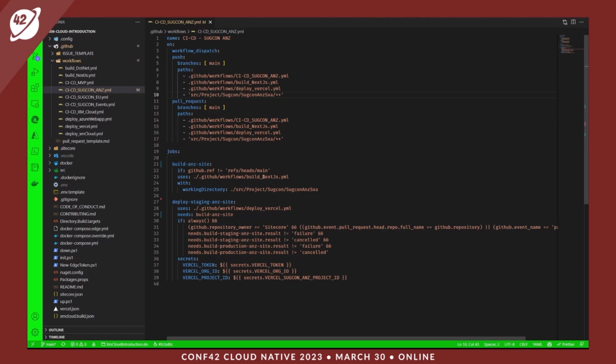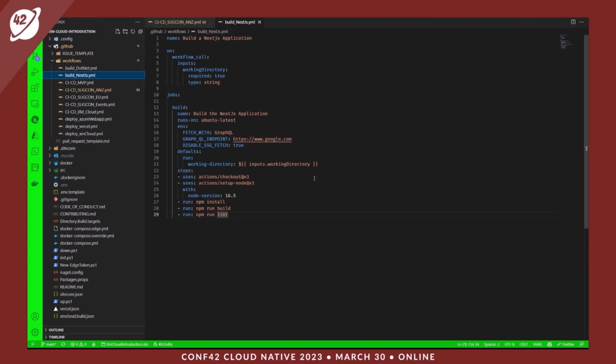So if we take a look in the build next.js YAML, in here we can see we basically pass in the working directory because we have multiple Next.js sites, so we need to pass in which site it is we're building. And then we can run this on some really fast Ubuntu runners, really lightweight. We set some environment variables we need, and then we pass in things like the working directory as the parameter. Then we can start to execute.